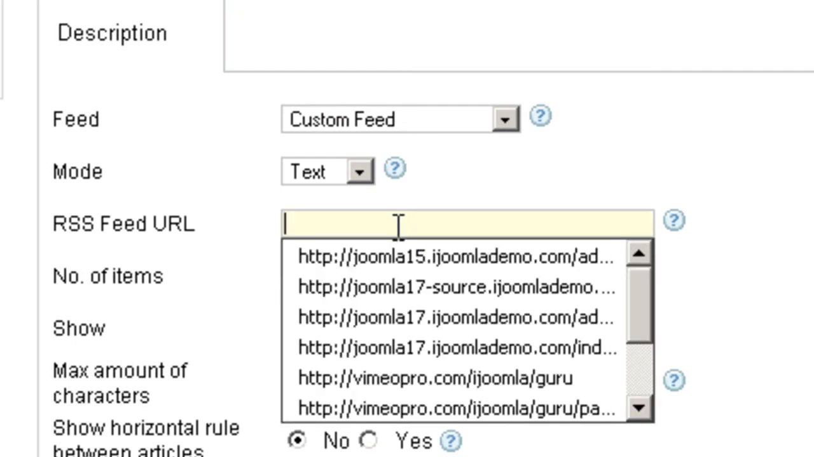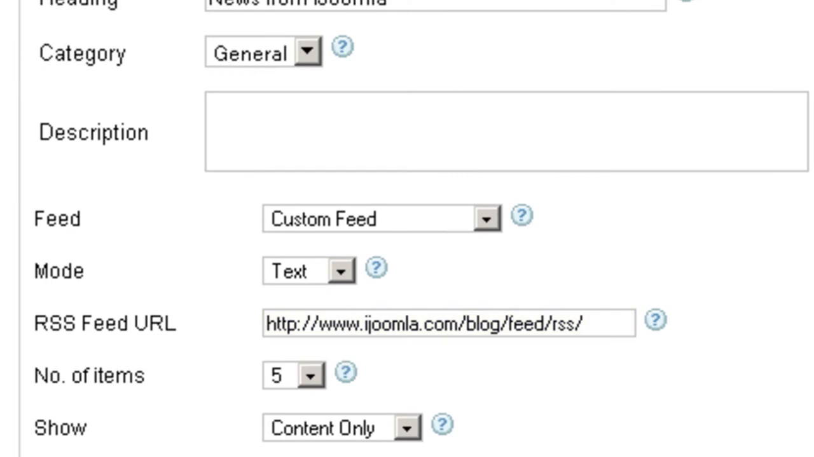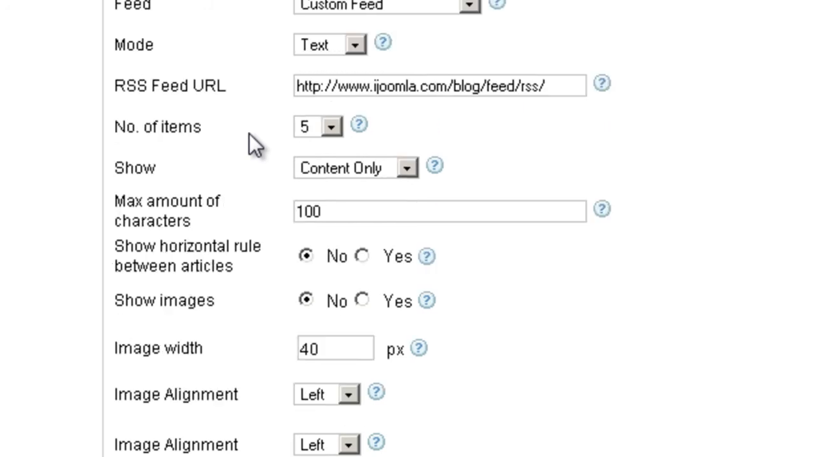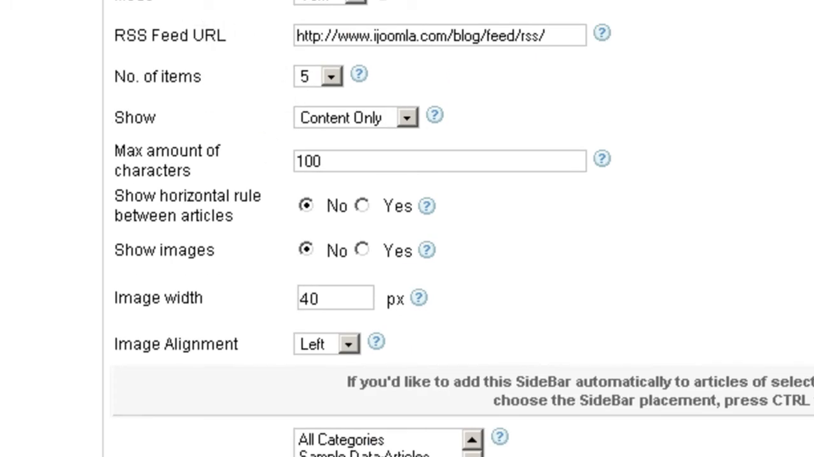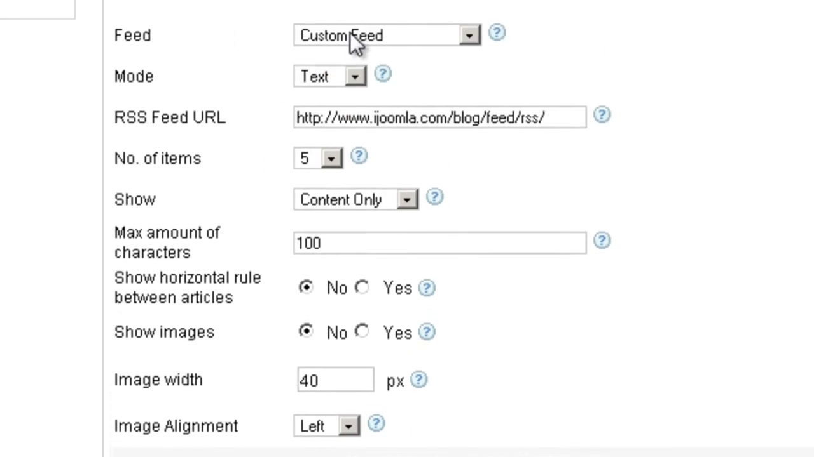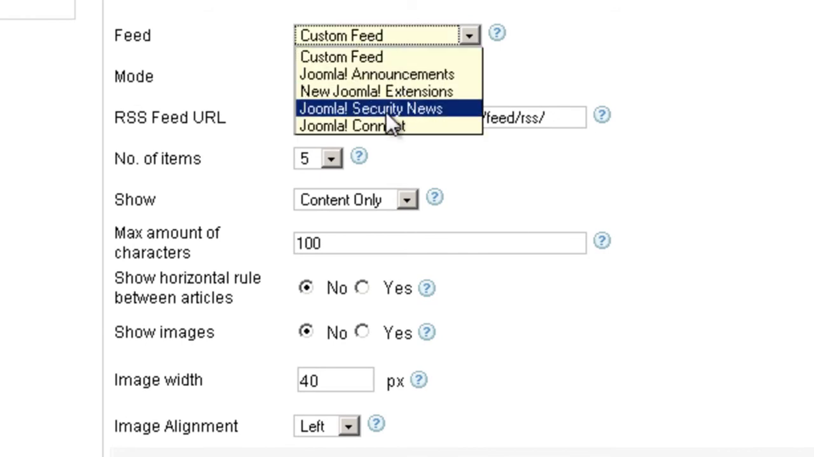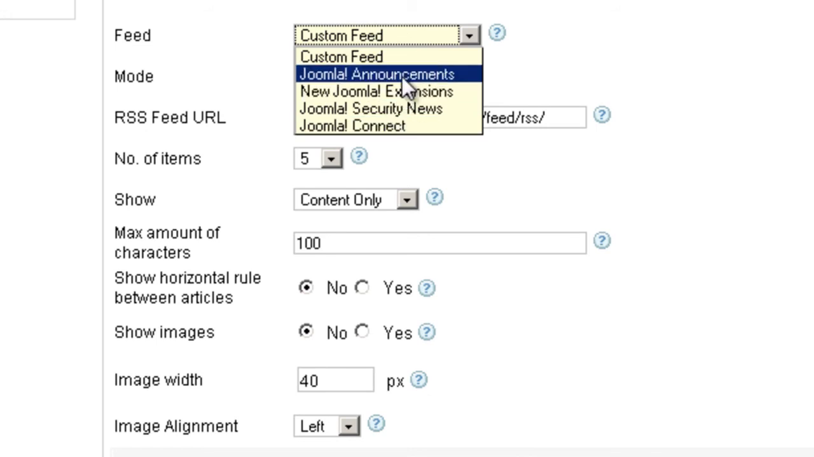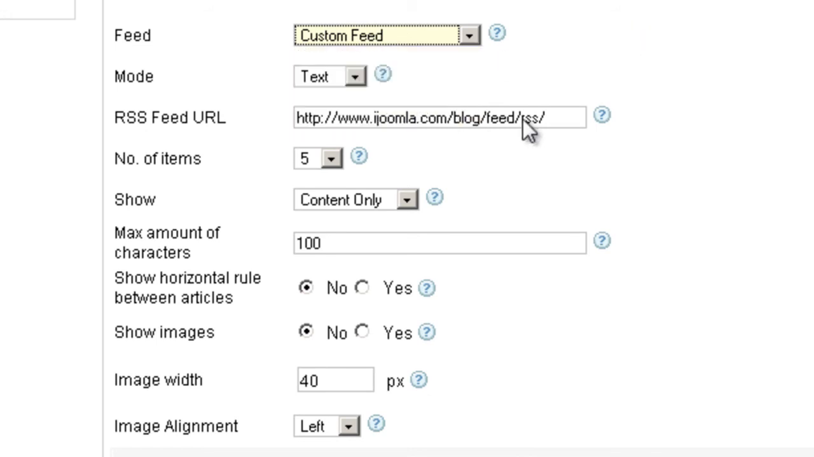And here's where you enter the URL you copied earlier. So I'm going to paste it here. Now you can leave the rest of it as it is and it will look pretty good, but if you want to know exactly what's happening, we'll go over it right now. The first one allows you to enter a custom feed, which is what we did, but if you want to use any of the feeds that already exist in the core Joomla, if you left the default content, you can choose one of those feeds.